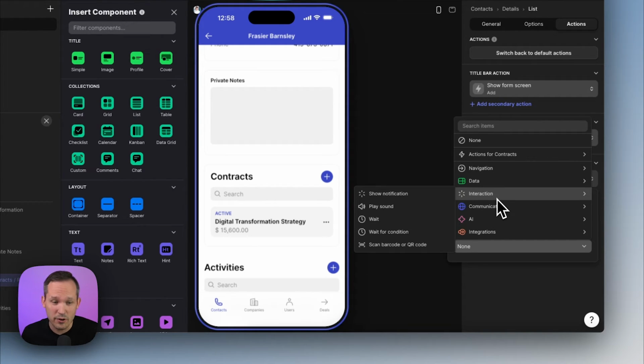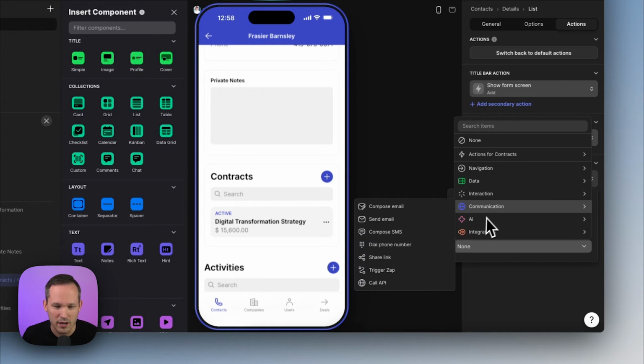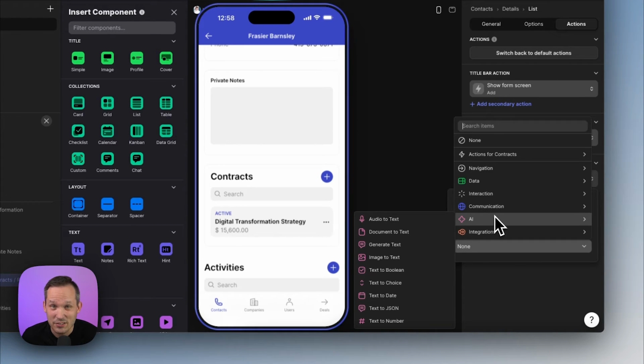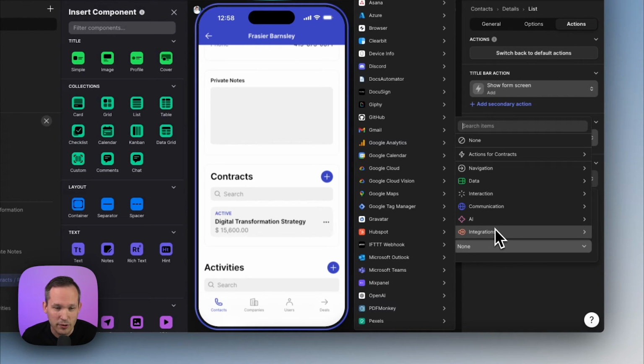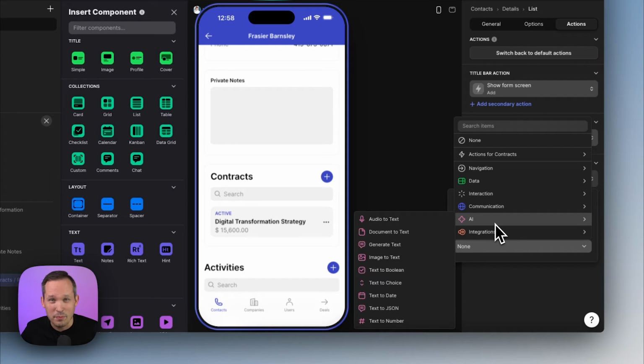We've got different interactions like showing notifications, playing sounds, adding wait conditions. Here's where we've got that scanning barcode that we talked about. Communication, again, this is all tied into mobile. So if you click a button to say send SMS, it's going to open up your default text messaging that you have on your phone. And then in addition, there's several AI features and integrations as well that we can tap into because again, with their actions, you might not need to use a Make or a Zapier. You can do it all within Glide.